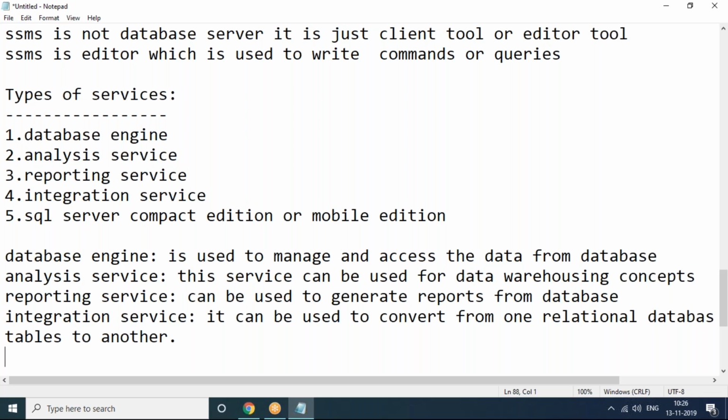For example, we already have SQL Server tables, but as per your project, the tables must be completely converted into Oracle format. Then we are able to do that conversion. It can be used to convert from one relational database to another relational database.